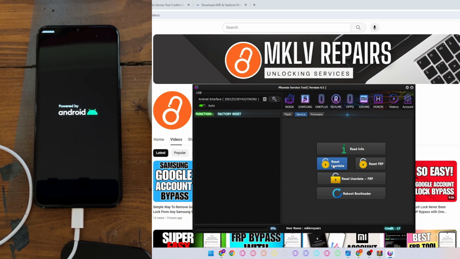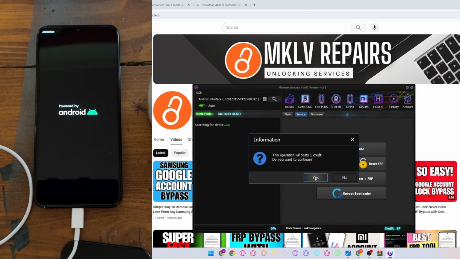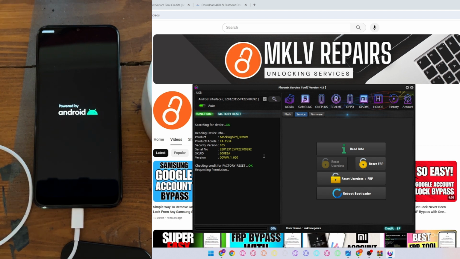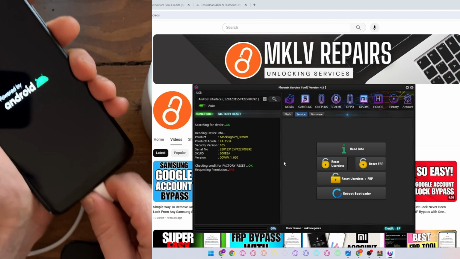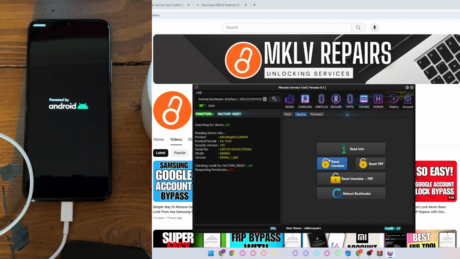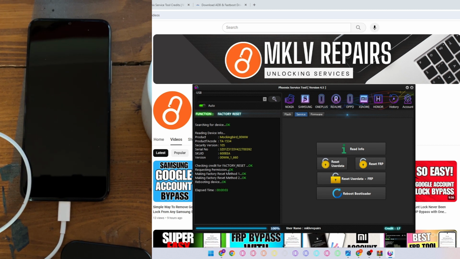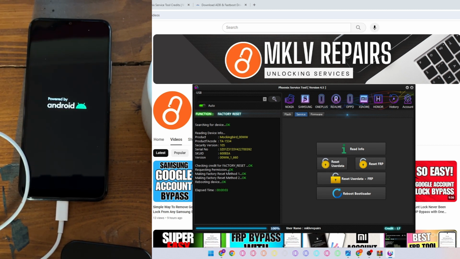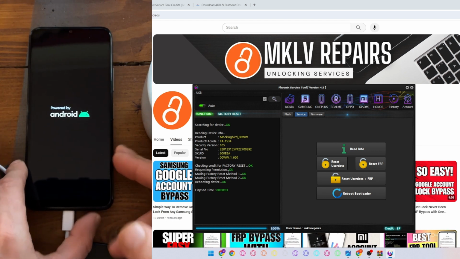However, let's reset user data. This operation will cost 1 credit. Good. Let's reset it. Sometimes it takes longer, sometimes it's very fast. It really depends on the situation. It's requesting permission, and it takes time. Right, request permission failed. Happens, don't blame. Let's reconnect it again. As you can see, I think it failed because it was not ready. Okay, now requesting permission, and as you can see, this time it goes through very fast. Now just wait till the phone boots up.